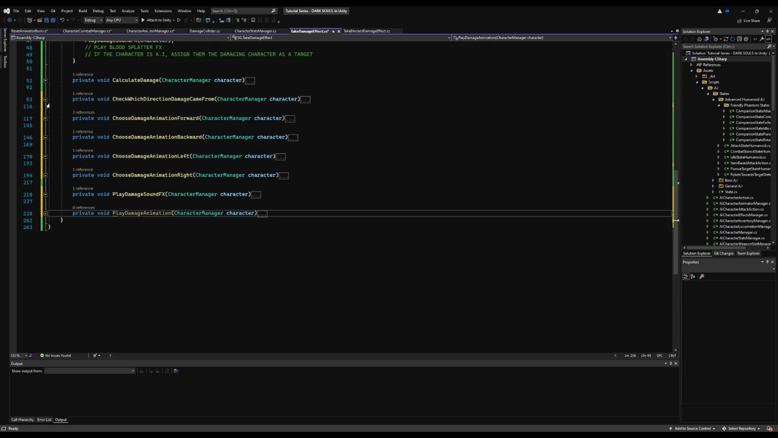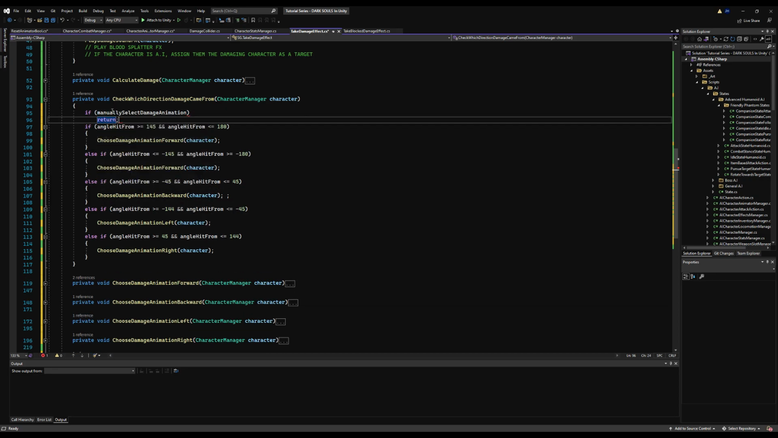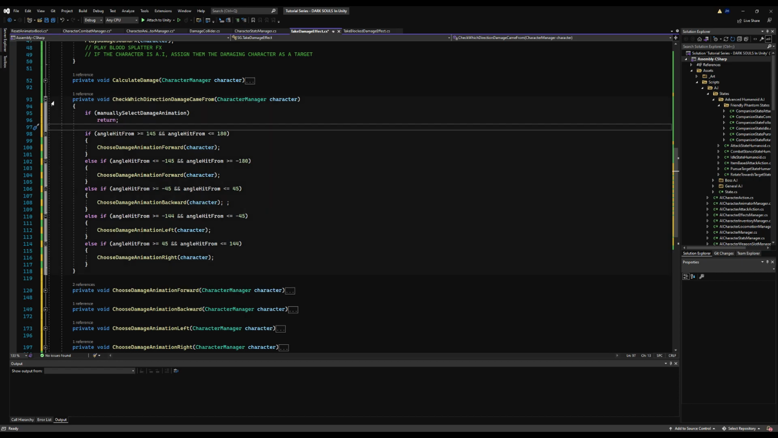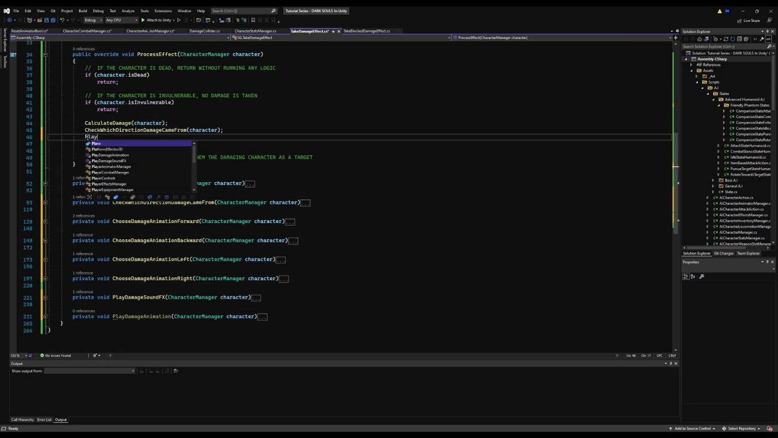And then we call the play damage animation function up here. And first want to say on check which damage direction came from, if manually select damage animation is true, return. We don't want to get an animation that way if we're manually placing it. And then just call our play damage animation and pass our character.